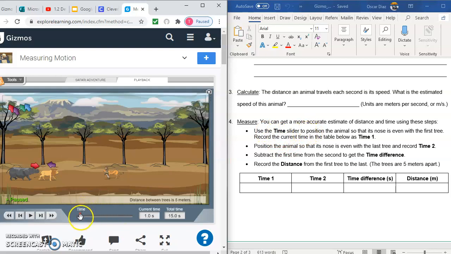So that's this right here. To position an animal so that its nose is even with this first tree. So you know how we are kind of estimating that distance? We now want to be able to say how much time it took him to go from here to here. So I'm going to click on this. I want my lion's nose lined up with a tree. Does that look good? Maybe a little more. Yeah, there we go. So I moved it so that his nose is lined up with this tree.